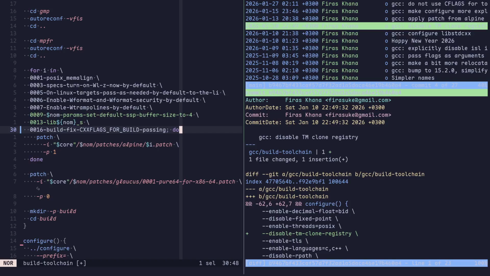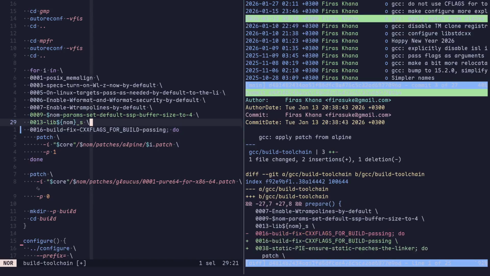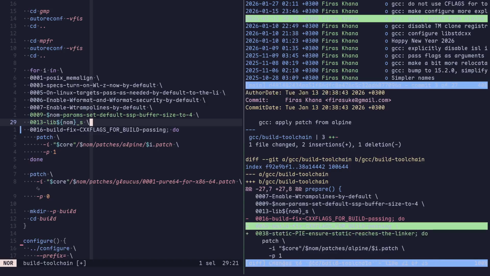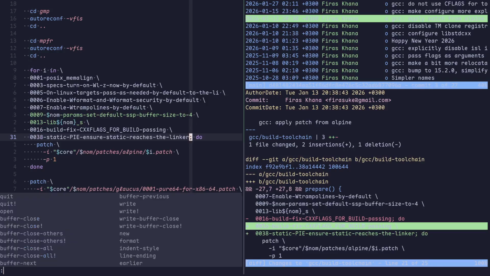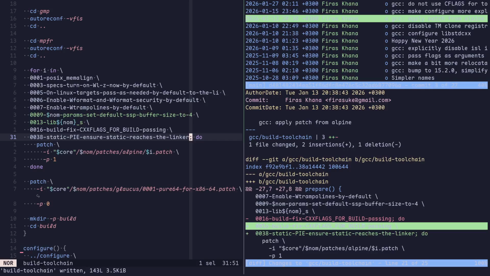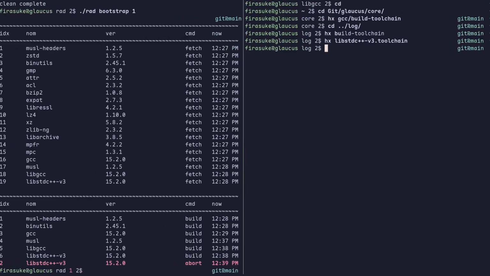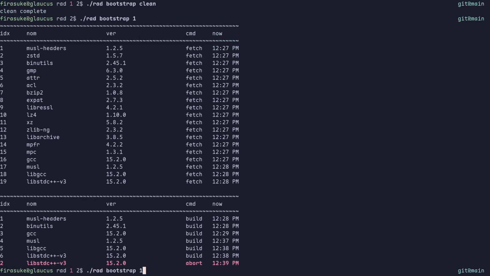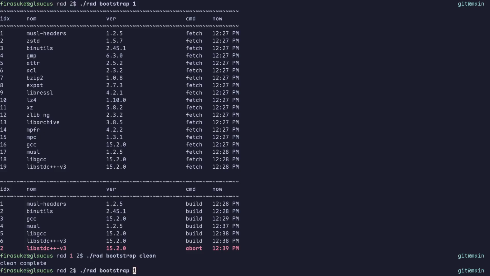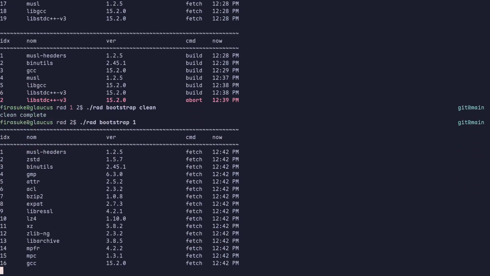You know what? Let's apply that patch again. So this is for the toolchain build. And rinse and repeat again. I'm going to attempt a final build before ending this development log. So I'm pausing this again.